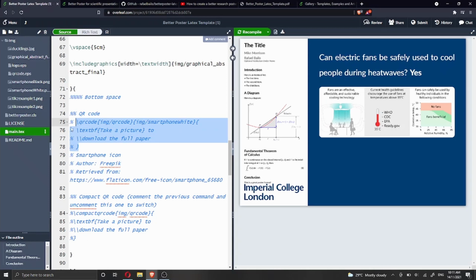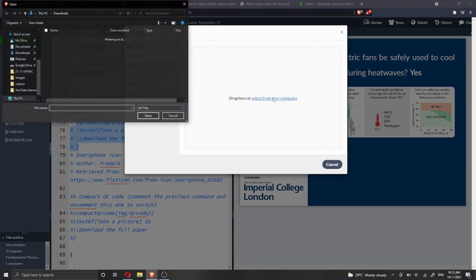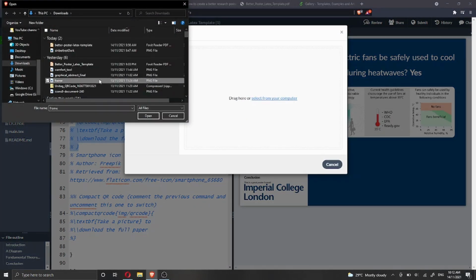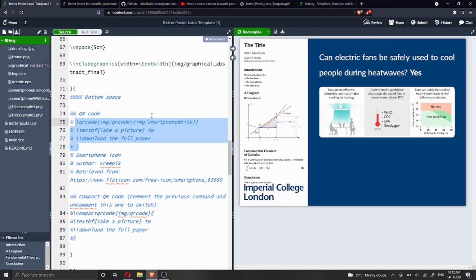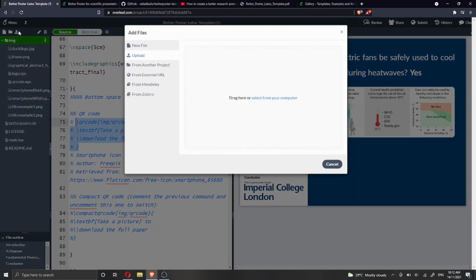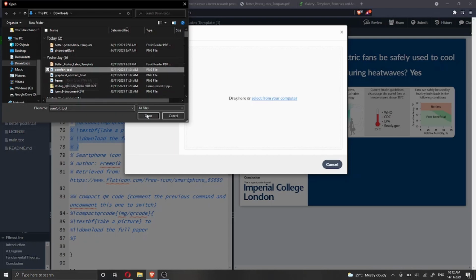So what we need to do is the same step as before. I'm going to upload the 2 QR codes as we did before. So we go in images here, upload, and then I'm going to select the 2 QR codes. One is called frame, which is probably not the best name for a QR code. And the second QR code is called comfort tool.